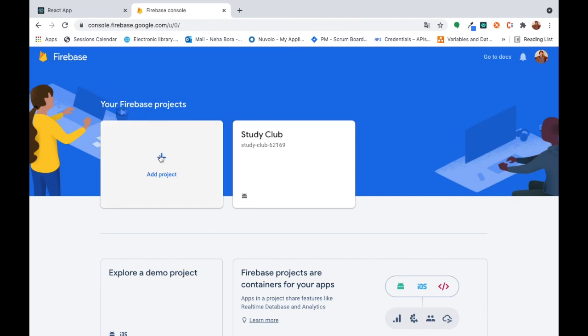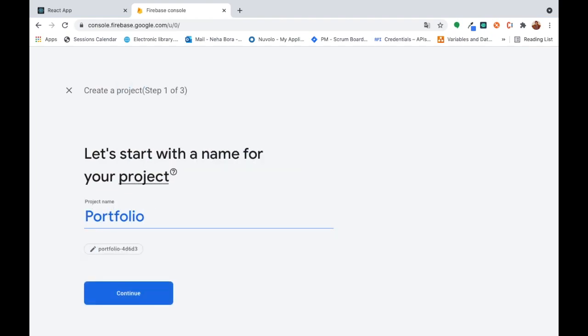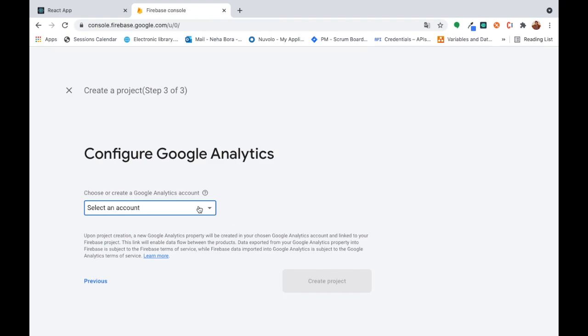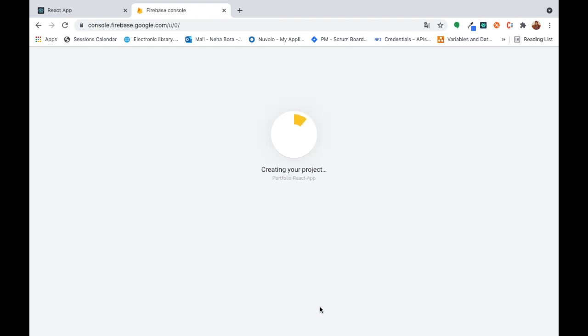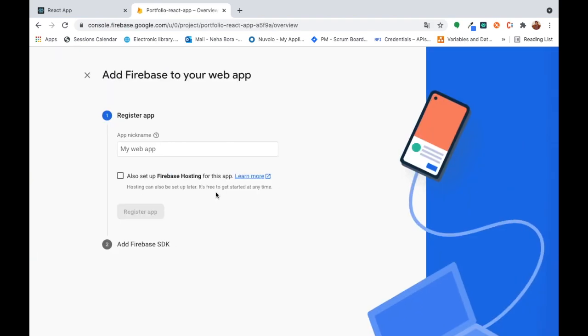Provide a project name here. This name is not related to the name you have given to the React app. So I've just named it Portfolio React app. You can name it anything you want. Just click on continue and move forward. Select your own account and click on create project. After this process completes, you have to click on the web icon because we have created the app for the web.